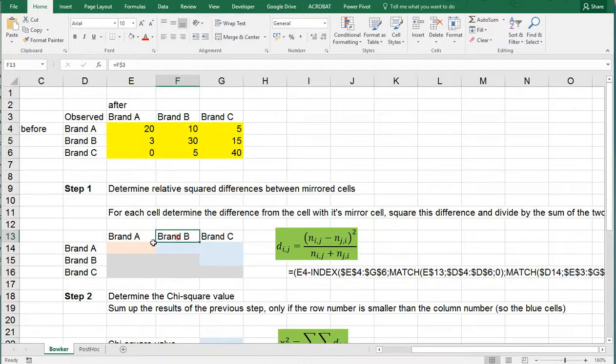And I'm going to start with the brand B versus A, so this cell. What this scary looking formula says is that you take this value and then you subtract its mirror, so the other way around, this 3. You square that result and then you divide that by the sum of those two. So we should get here 10 minus 3 equals 7 squared is 49, and then divided by 13. But in Excel that's becoming a little bit trickier, so let's get started.